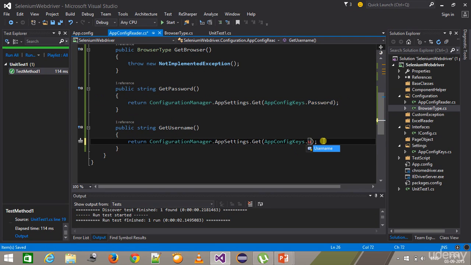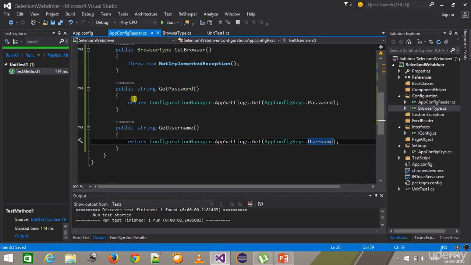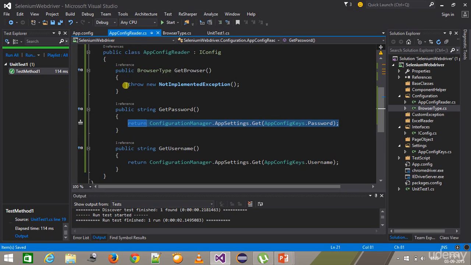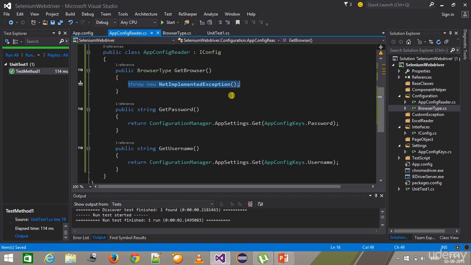So this will be username. Now in this case, as we are returning the string value, and we know that all the data present inside the app config is of type string, we don't need to do any additional logic to get the string value. But here, as we know that the config file will have everything as a string, and the return type of this method is an enum, we need to do some additional configuration to convert our string value into an enum.